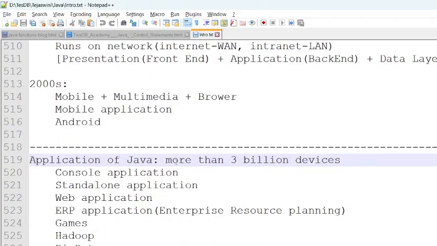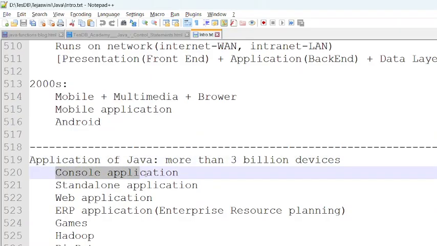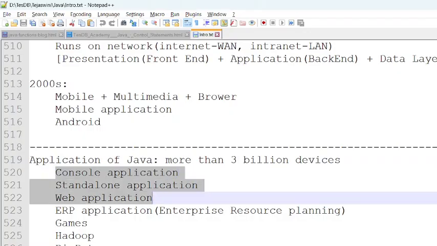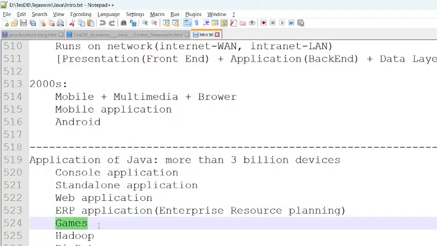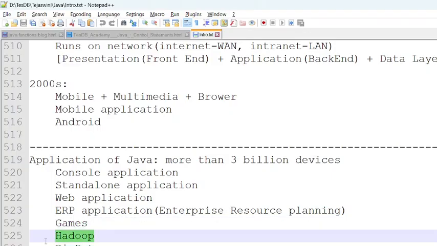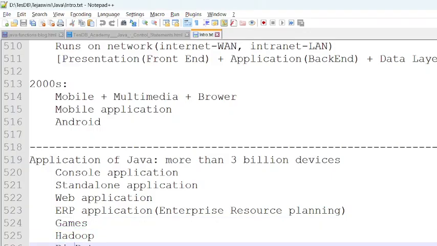Applications of Java that I told you, right? Java is used in 3 billion devices, people say. So using Java, you can develop console applications, standalone applications, web applications, and ERP. It's enterprise resource planning, used in banking as well as big company enterprise projects. You can do that. Yes, possible. Even games. In the initial days, people called them jar games, Java games. That was all purely Java, and later Hadoop technology. There is a different Hadoop, big data.